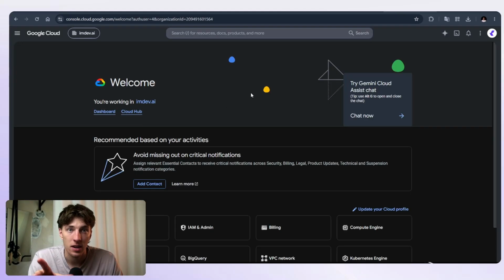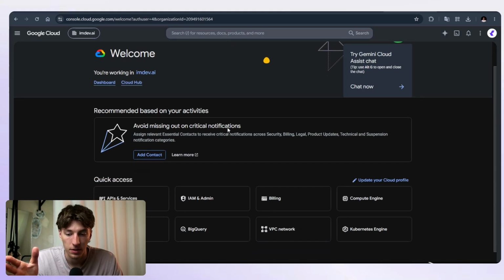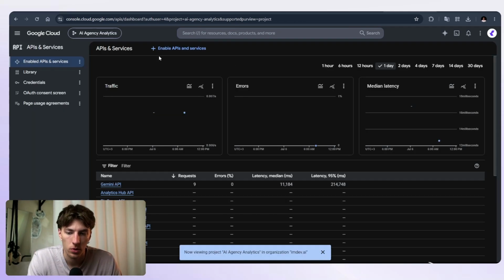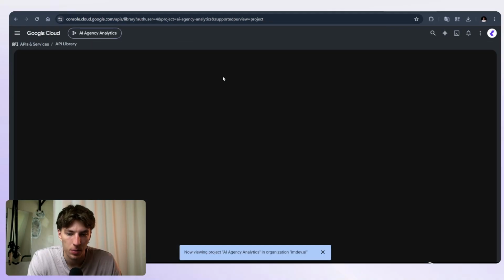So you go into console.cloud.google.com. Then when you are in the console, if it's your first time, you will have to make a project. It's going to show it to you. It's not something crazy you have to do. Then when you have an active project, go here in the quick access to the APIs and services. And once you do so, you want to click here on enable APIs and services.